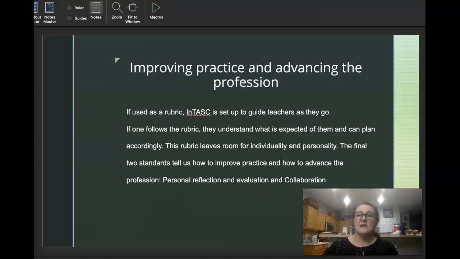Improving practice and advancing the profession. If used as a rubric, InTASC is set up to guide teachers as they go. If you strictly use this as a rubric, then you always have room to grow, you have room to plan, you understand where you're going, where you're coming from, and how to get better.